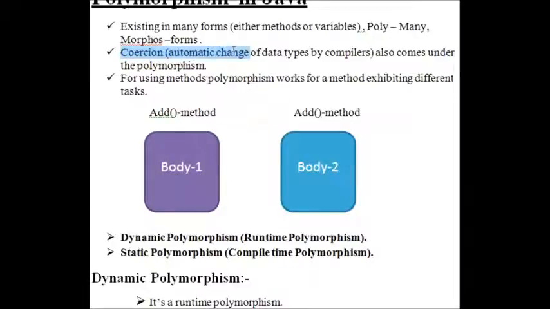Coercion is nothing but automatic change of data types by the compiler. It is very near and similar to the typecasting of variables that we are going to see in the next session, where we can change the data type of one variable to another. So it also reflects the meaning of polymorphism.